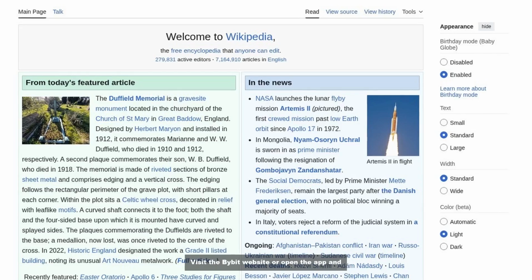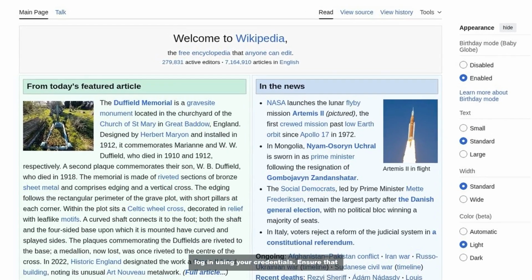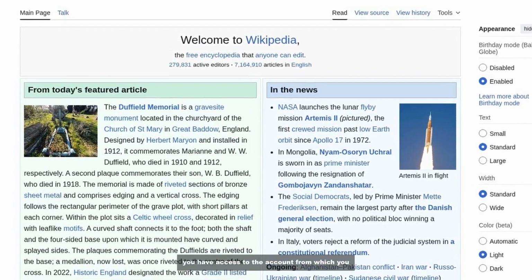Visit the Bybit website or open the app and log in using your credentials. Ensure that you have access to the account from which you want to download statements.